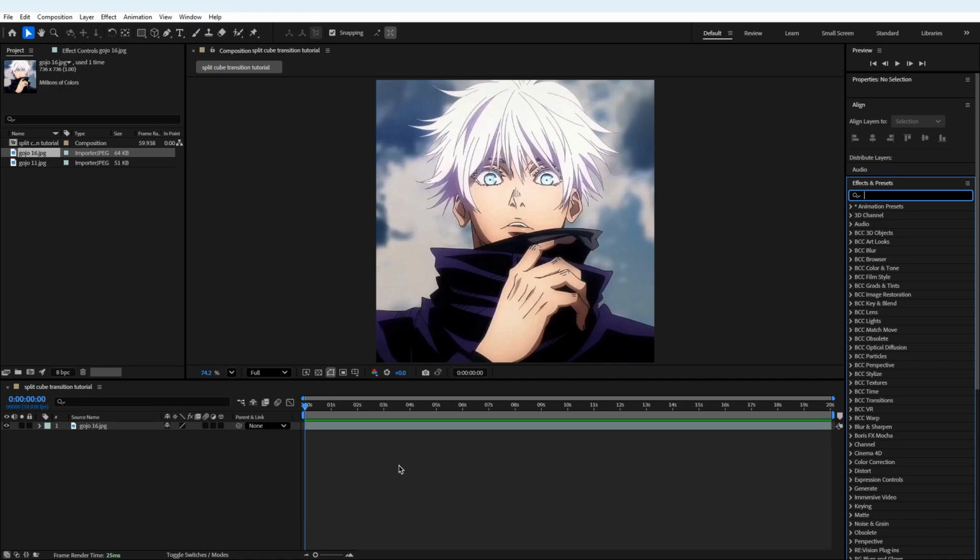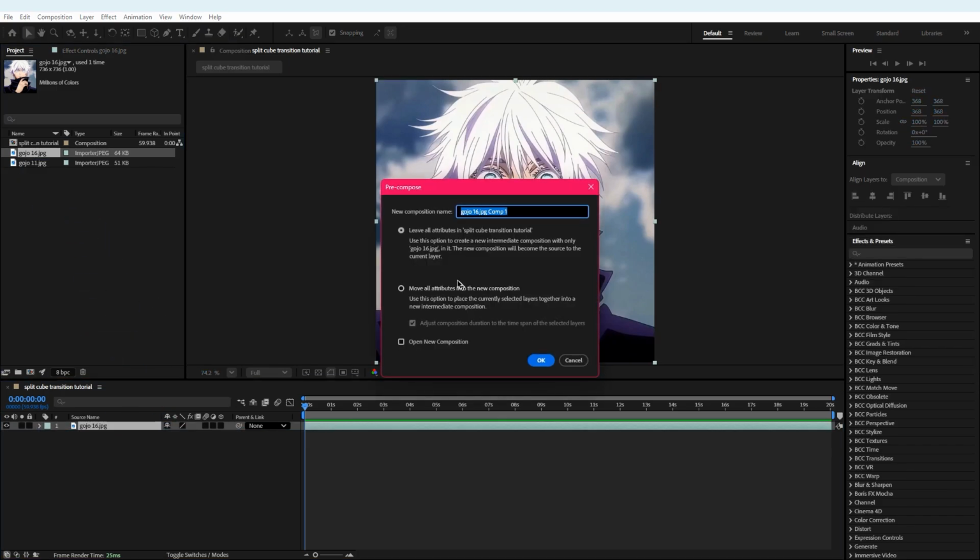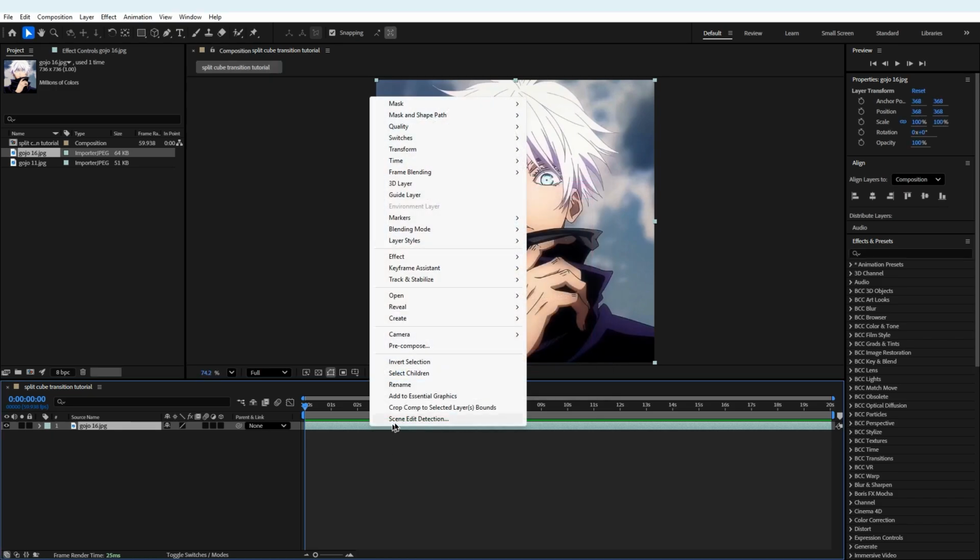Today's tutorial will be on how to make a split cube transition. It may sound difficult, but I promise you after you watch this, it'll be easy. So you're gonna import your picture from here, drag it in, then Control Shift C and pre-comp it, or you could right click on it.